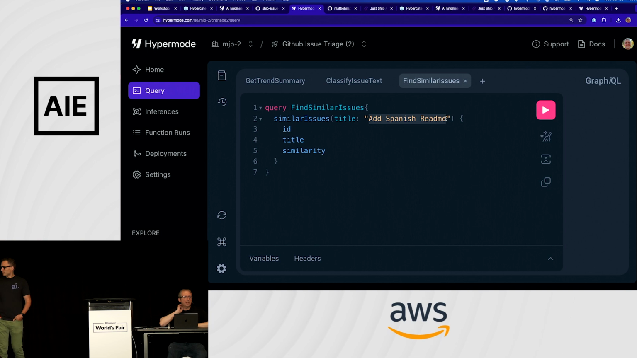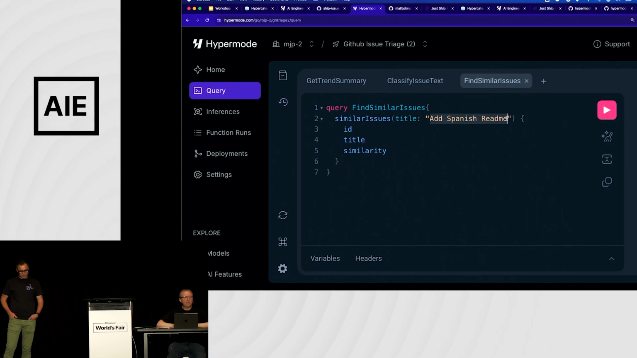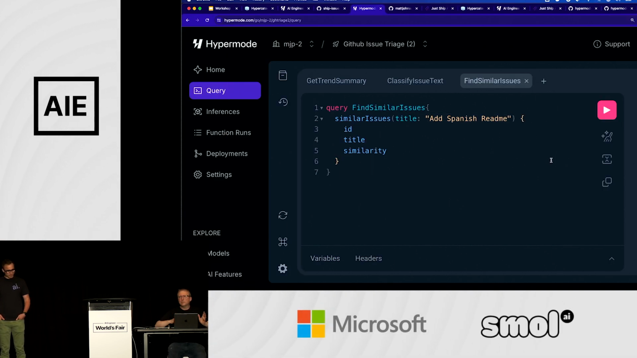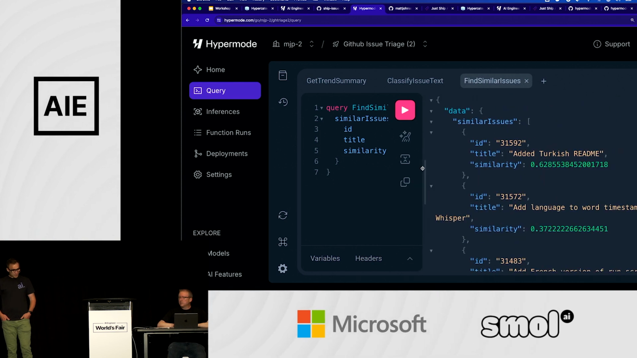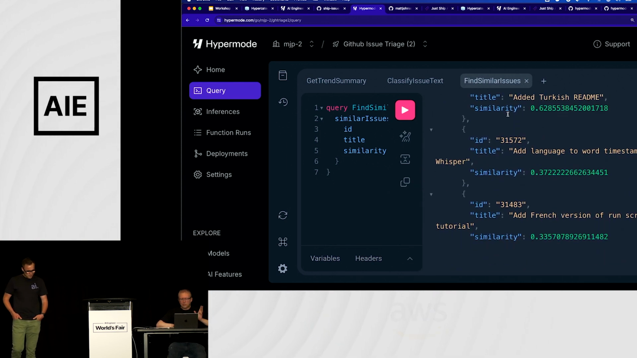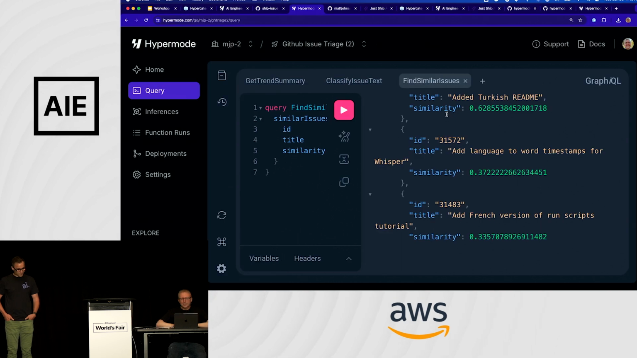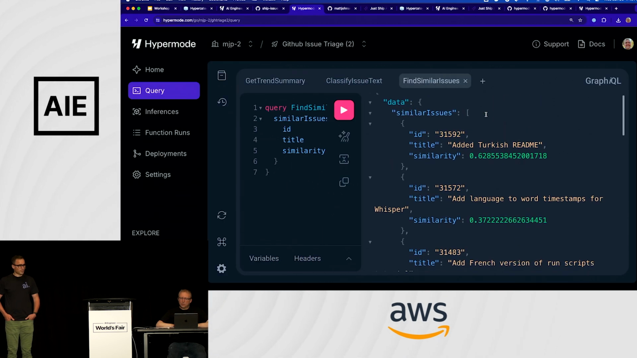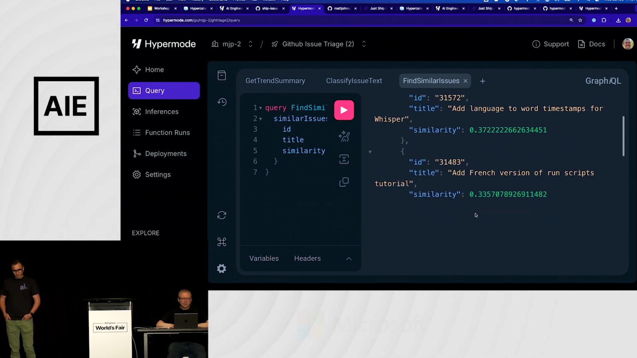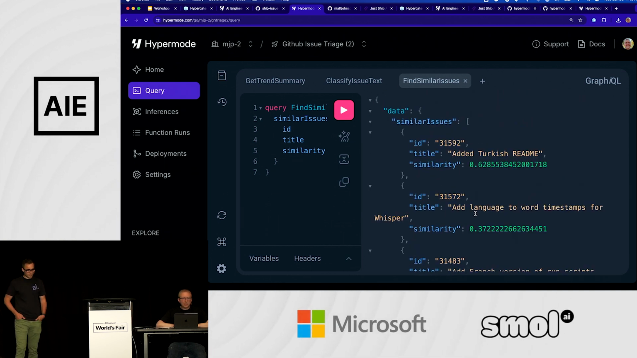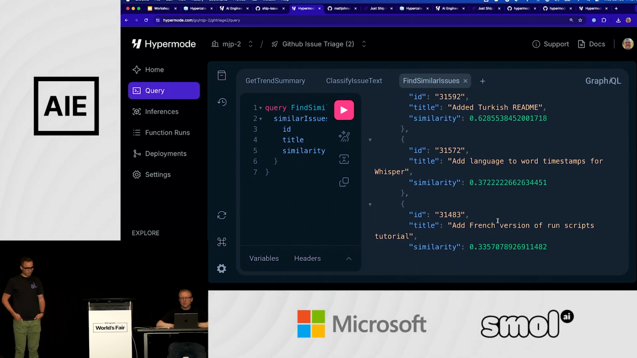Somebody writes an issue, says, hey, I want to add a Spanish version of your README file, and so our app that's using these APIs is going to be like a bot that says, hey, we may already have that. You know, maybe other people have asked. And indeed, okay, so it did finish uploading from the collection. We can go figure out why it's not showing the logs. It should have showed in our logs. But indeed, we can say, hey, there was a Turkish README, and there's some other bits about languages and a French version of this, but I don't see anything with the Spanish README, so it's probably okay. There aren't any similar issues. These are the most similar that are available.